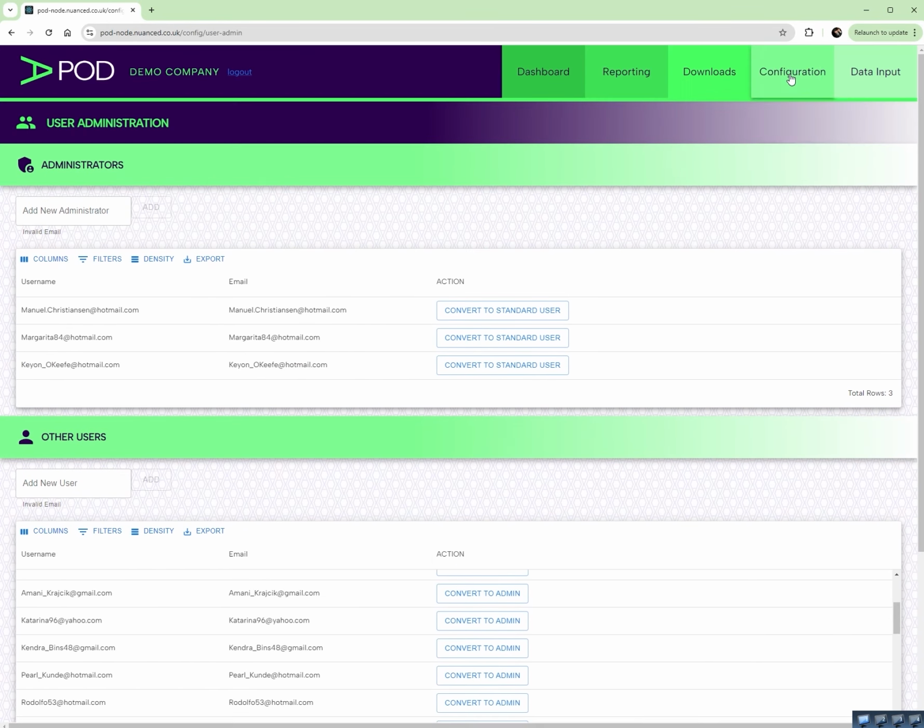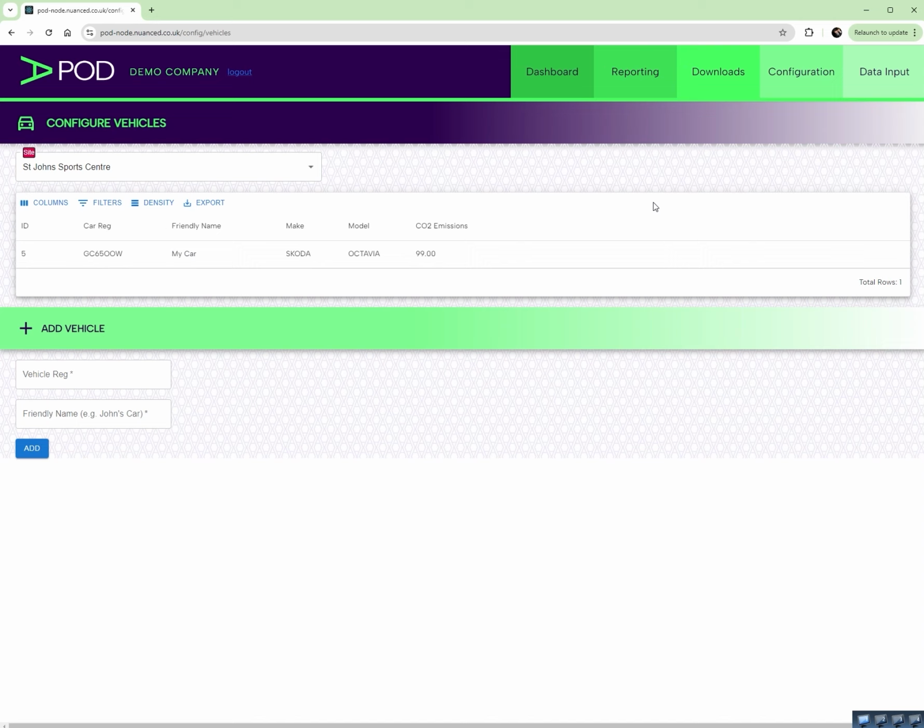In the Vehicles tab, you can add the key information for vehicles assigned to specific sites, such as registration number and identifiable name, and then immediately see the carbon consumption associated with each of them.